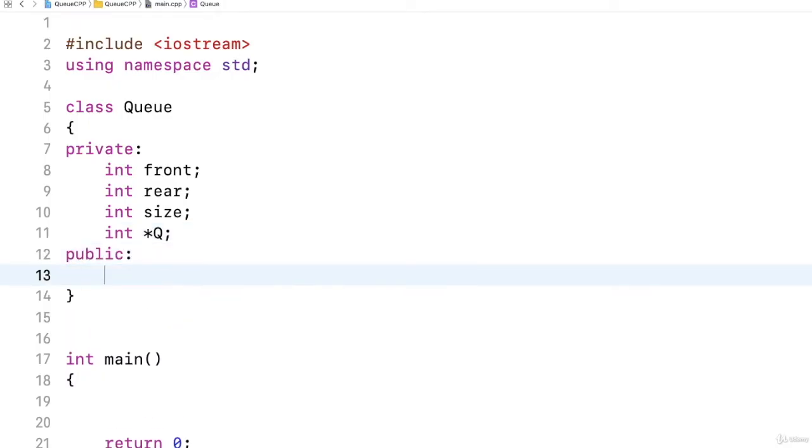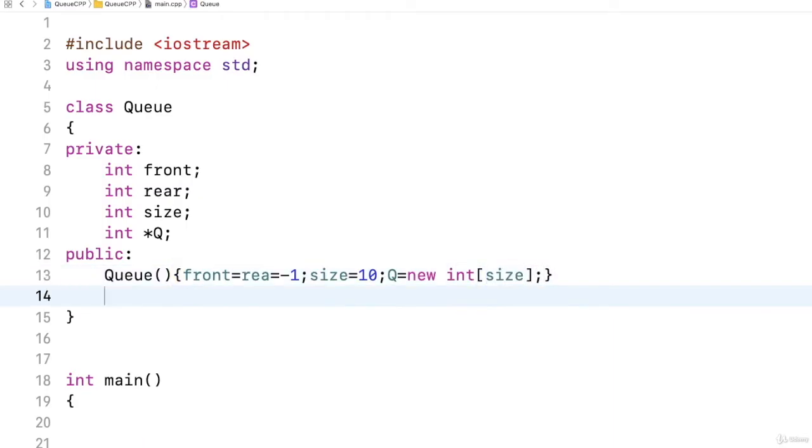Then public functions I should have. So first of all, I should have a constructor. For that, I will take a non-parameterized constructor, which will initialize front and rear to -1. And next thing, let us say default size is 10. So I will take size 10. Then queue should be initialized. So array queue is created with new int of size, whatever the size is. So I have written everything in a single line so that you can see the complete class at once.